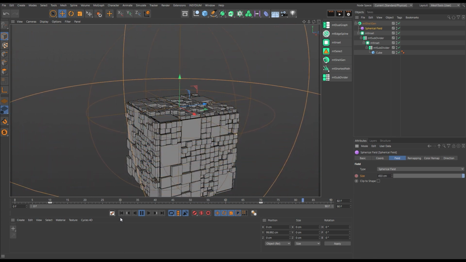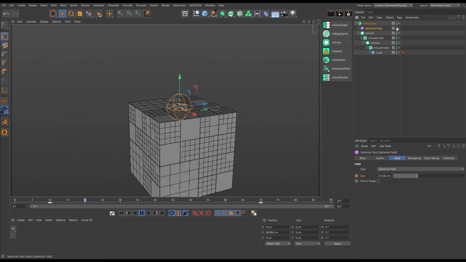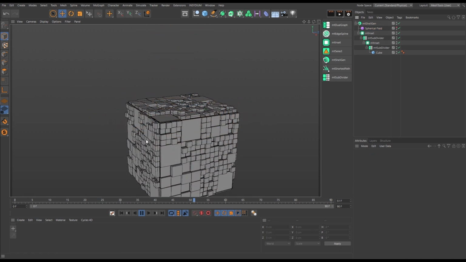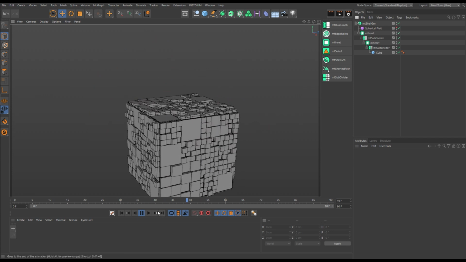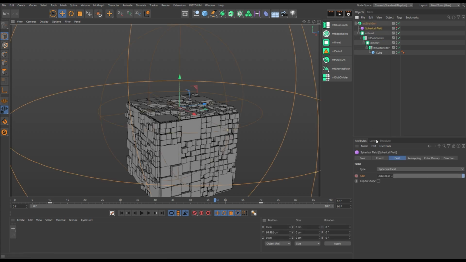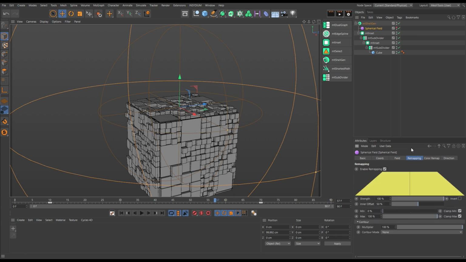Now we can get this to look a little bit more... Let's make that field invisible. We can make this look a bit more like a shockwave growth by adjusting the field and the way that it falls off. So to do that, let's go to our spherical field. We're going to go to the Remapping tab.